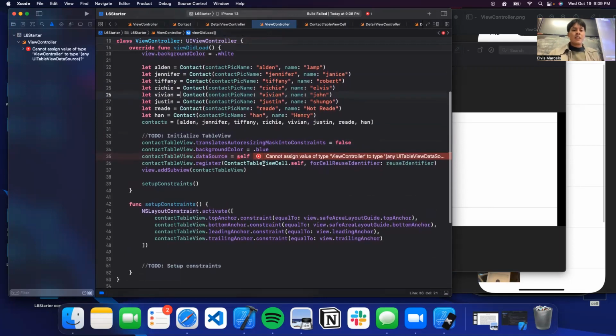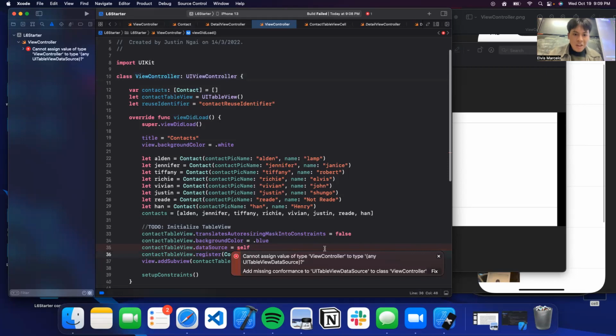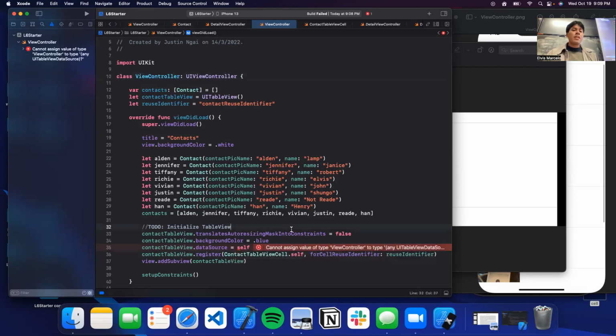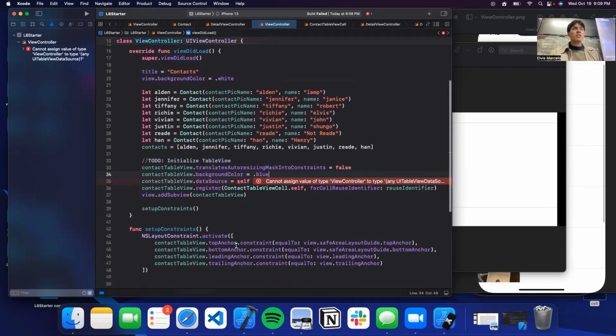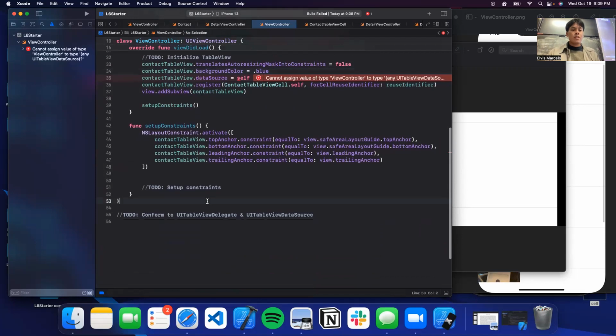But the reason it's yelling at us is because we're not conforming this view controller to a UITableView data source. And we need to do that because the functions that actually populate our table view are going to be created inside this view controller. And so in order to make those functions, we have to conform this view controller to that type. That's what we're going to be doing here at the bottom.